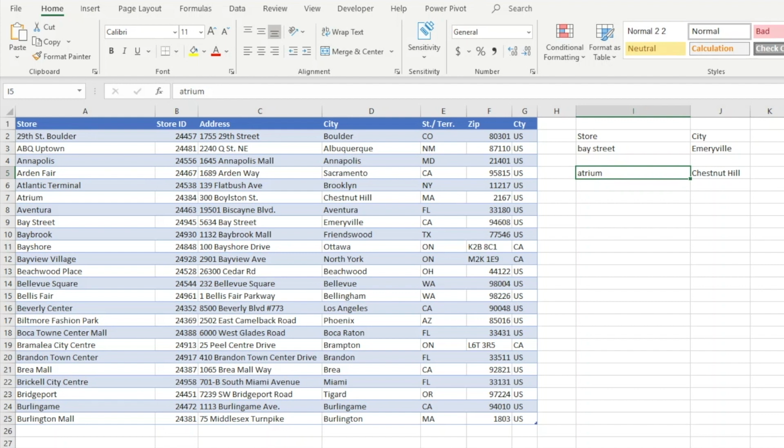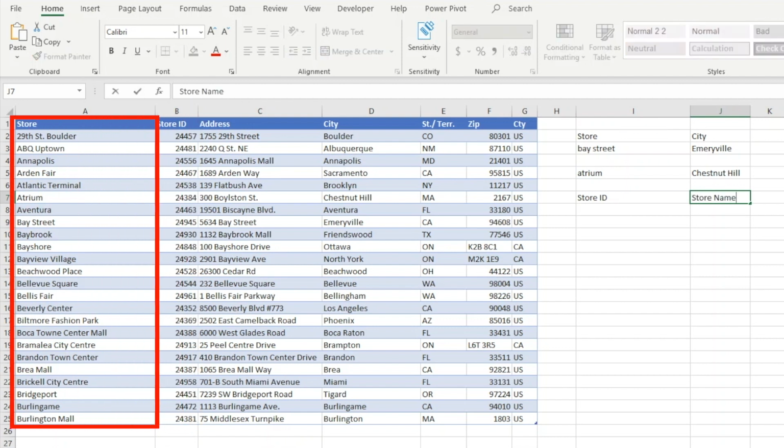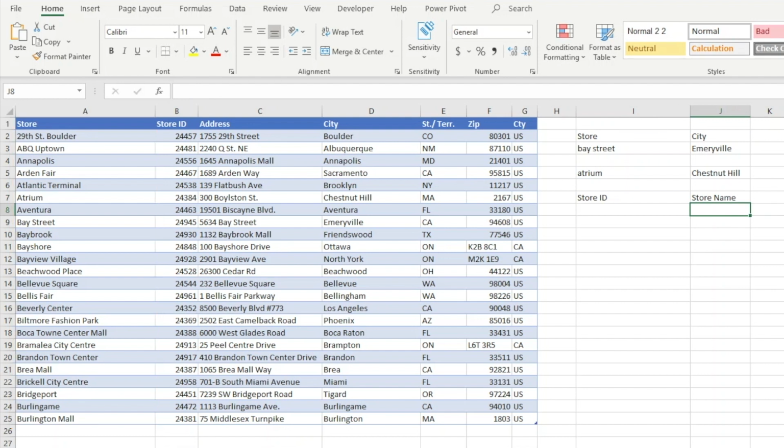But how about if we have the return array sitting to the left of the lookup array? For example, let's say we have the store ID, we want to find out the store name. How would we do this in Vlookup? We can't, or at least not without some workaround. Xlookup will handle this in a simple and straightforward way.